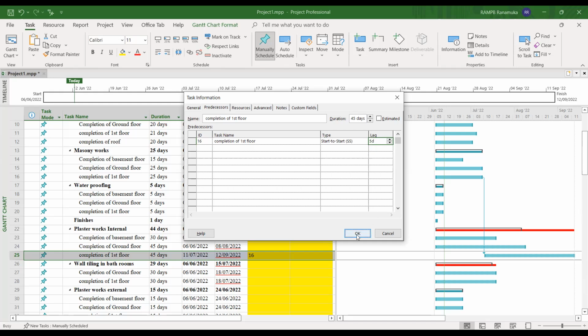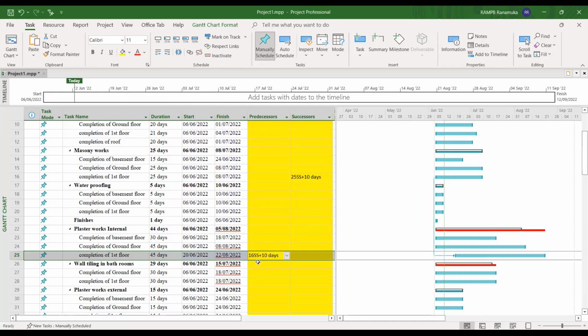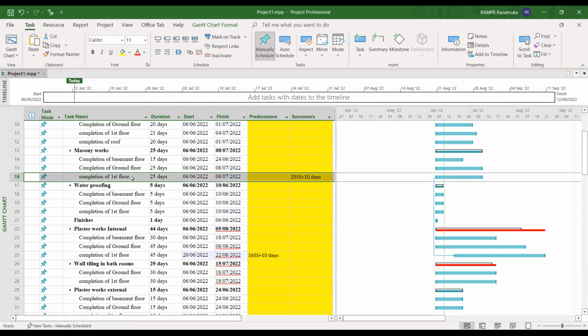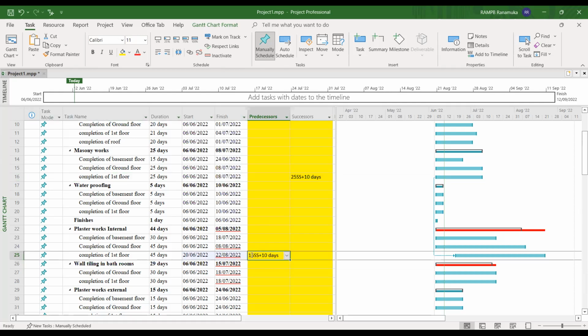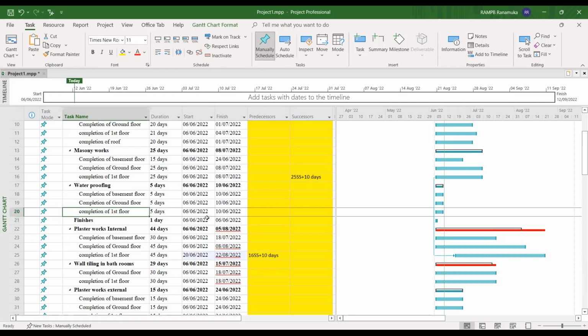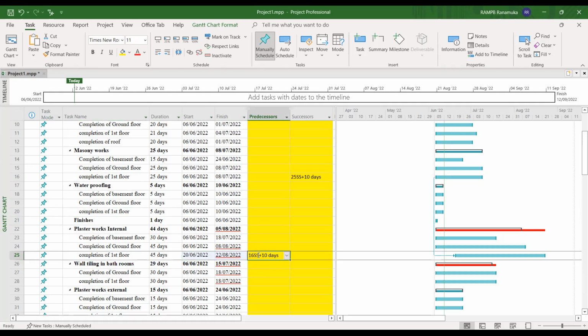If I give 10 days, here you can see automatically that 16 SS means start to start. That 16 event means the completion of the first floor. Completion of the first floor should start the plastering works from that 10 days. So it automatically calculates 20. That means this work starts only on 6. From that 10 days, there are some holidays, so because of that it automatically gives the 20th.